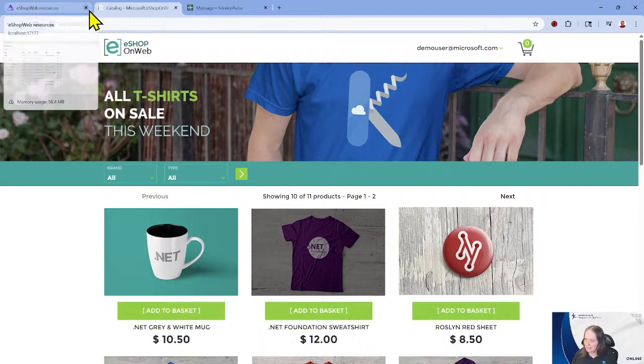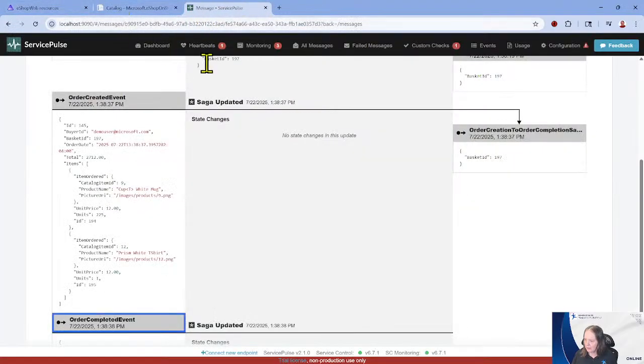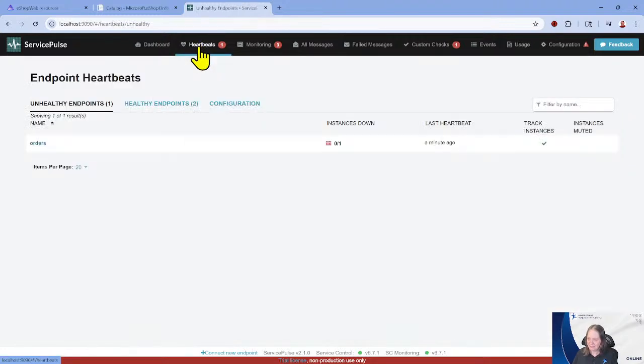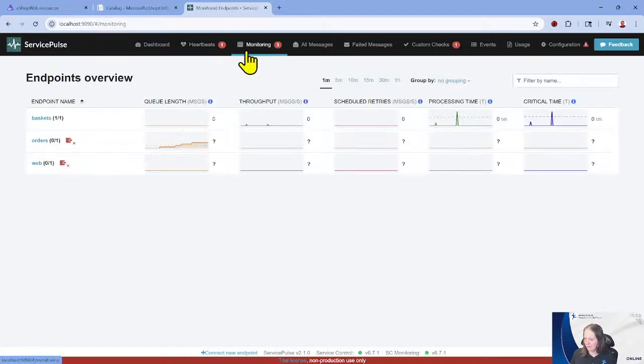Now, that said, what's going on? Oh, we have heartbeat issues over in ServicePulse. What's going on in the heartbeats? We have an unhealthy endpoint. There's our orders. Now, we intentionally killed this on purpose so that you can see what happens. Get that notification. If you want to see monitoring, you'll see that it shows some things, but it'll come back and say, oh, everything is mostly okay except orders.